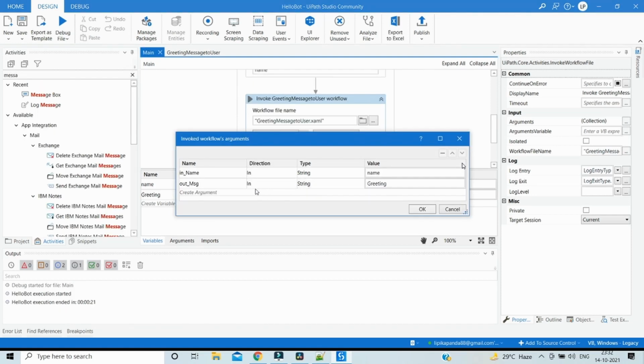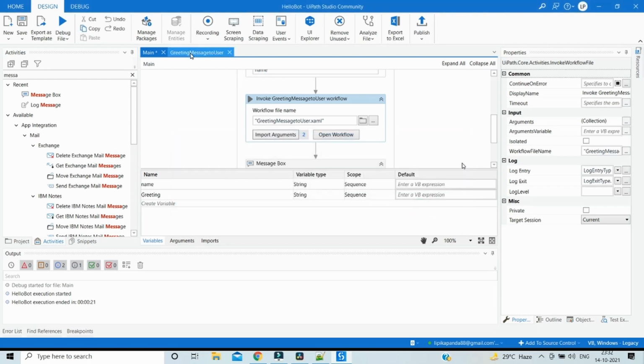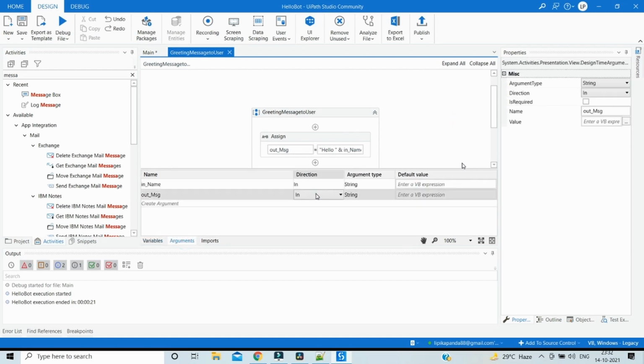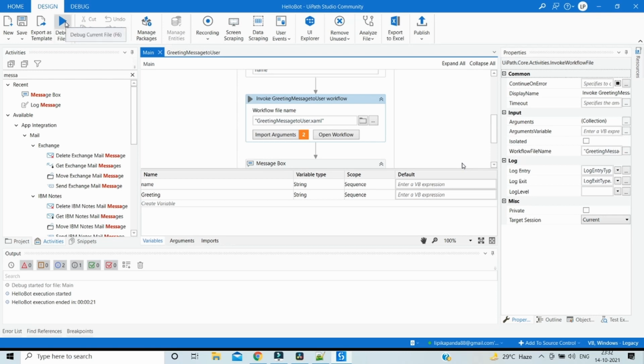There is one error: the direction is in, it should be out. So in order to change this, we need to go into this XML, and here in the arguments section only we can change it to out. So now the direction is set to out. Let's save it, and now let's execute.